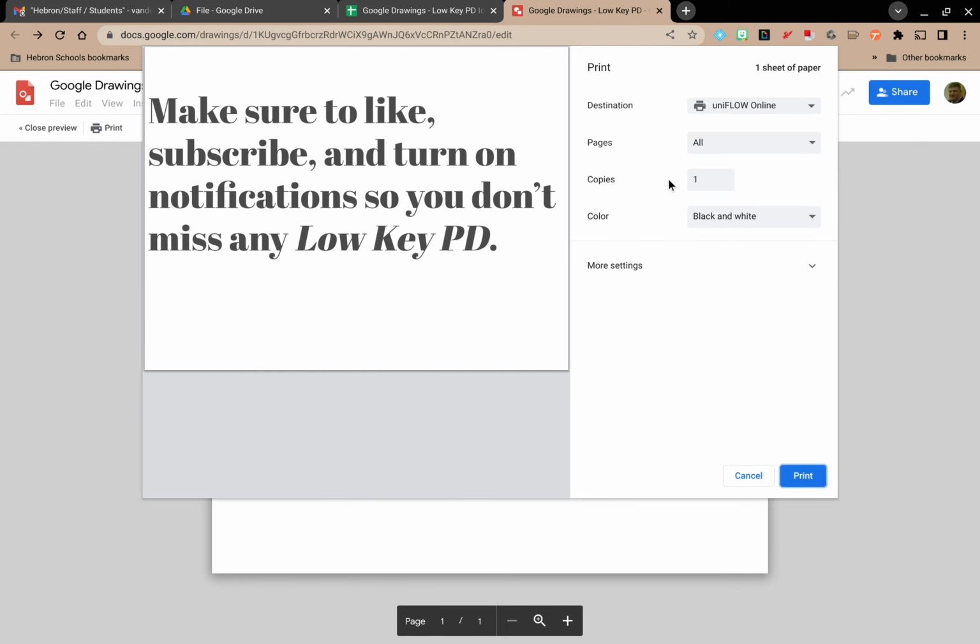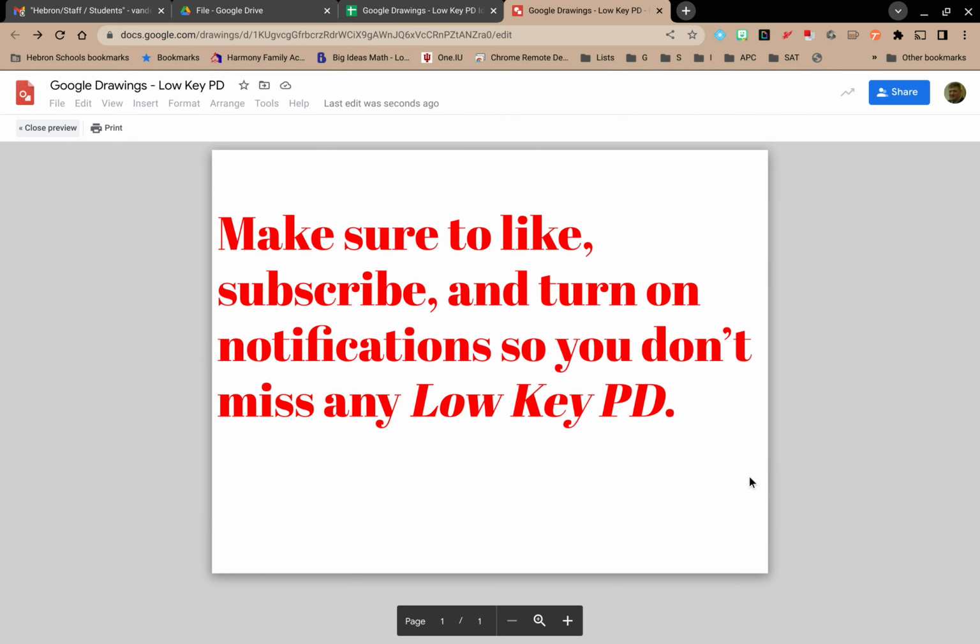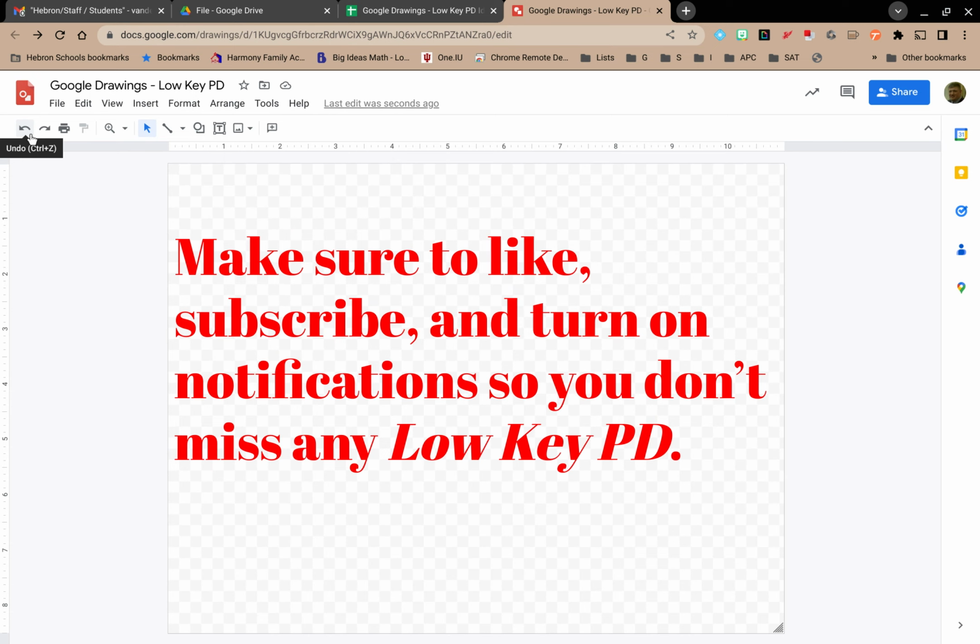This is going to be different for different users, so there's nothing really to see here. This is just what shows up for me. I don't have access to a color printer from here, so it's just going to show it to me in black and white or possibly grayscale. Or I can close the preview, and that will just take me back to my Google Drawing.